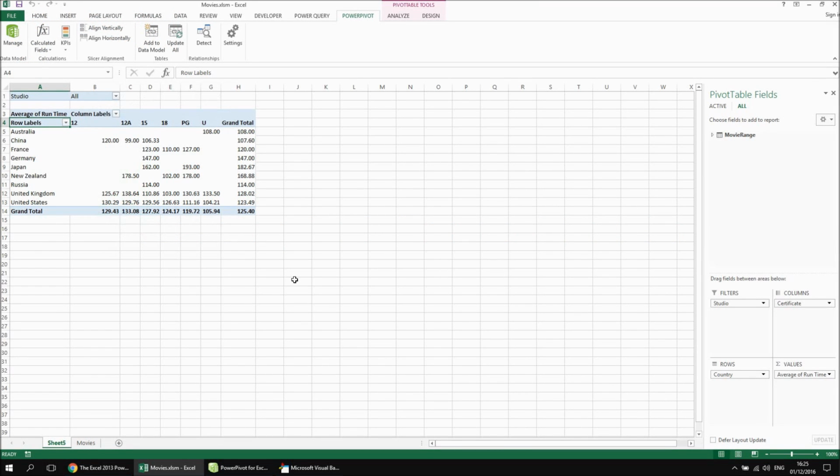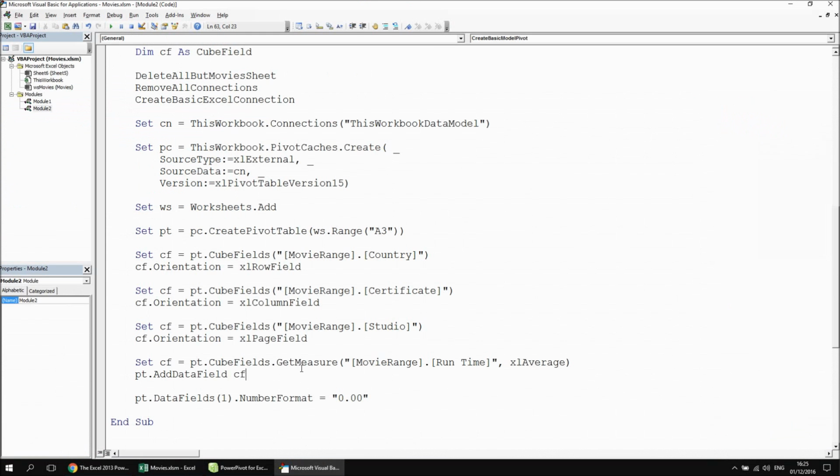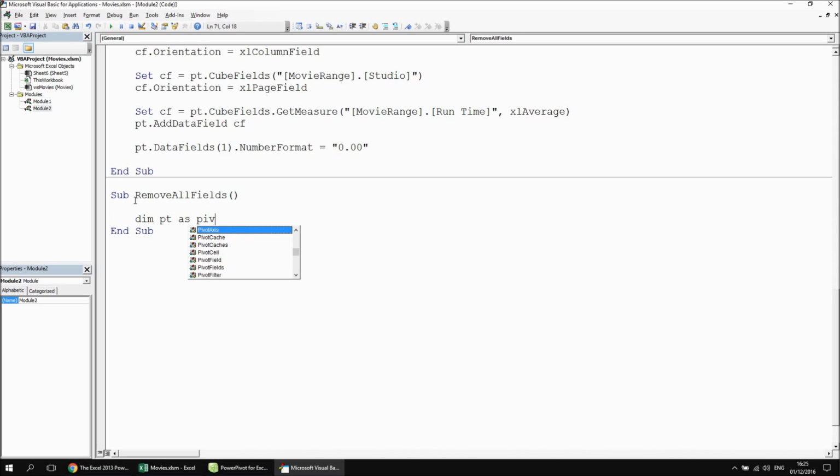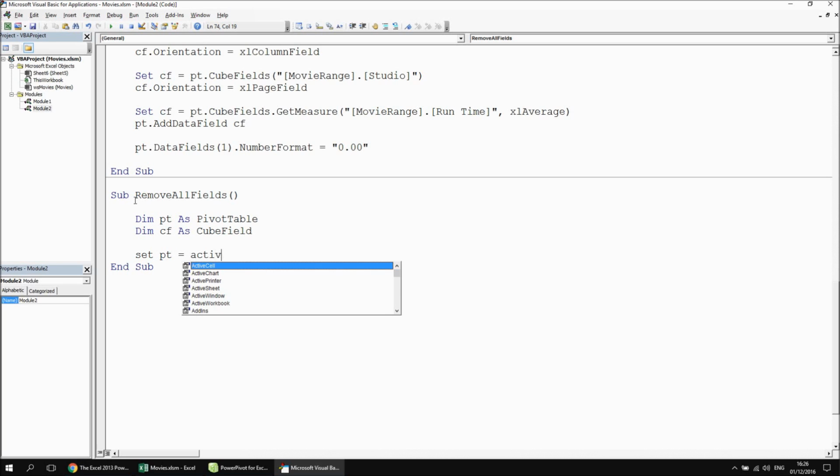It's worthwhile just very quickly mentioning how we can get rid of all the fields from a pivot table as well. So just to very quickly show you that, back in the VB editor, I'm going to write a completely separate subroutine for this, something called remove all fields, just in case you want to modify an existing pivot table. I'm going to say remove all fields, and then I'm going to have 2 simple variables, dim pt as pivot table, and then dim cf as cube field. I'm going to set my pt variable to refer to the first pivot table on the current active sheet. So I'm going to say active sheet dot pivot tables, open some parentheses, and then enter the number 1.